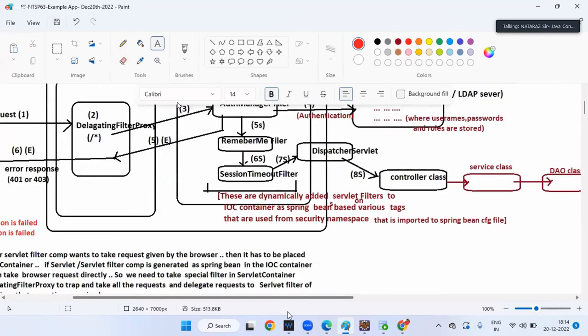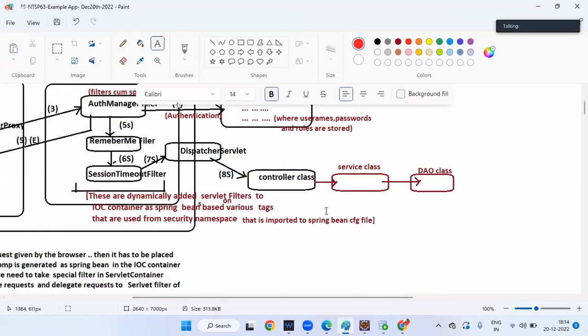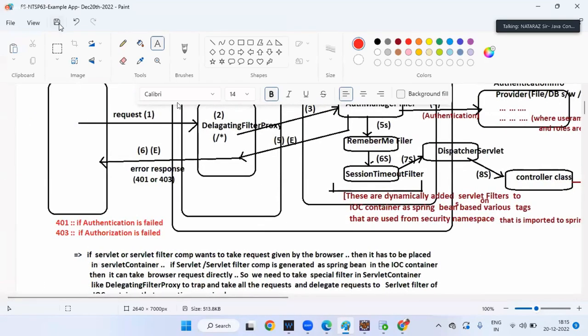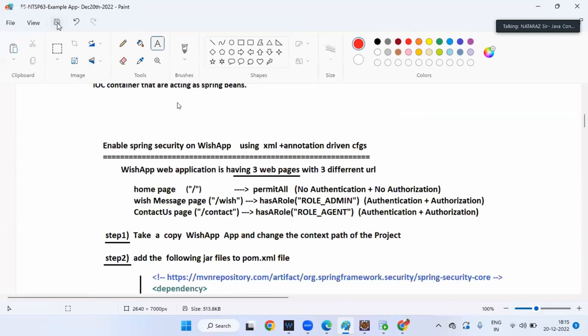Tell me, if authentication is successful, then the other filters that I requested will be applied, like remember me and session timeout. Then the dispatcher servlet, controller class, service class, DAO class, and request processing. Listen, these are dynamically added servlet filters in the IOC container as Spring Beans, based on various tags that are used from the security namespace imported into the Spring Bean configurations. Everyone getting my point, guys? Are you with me?